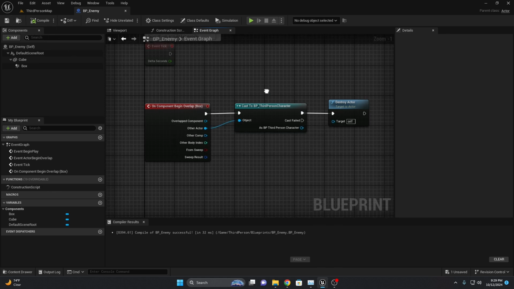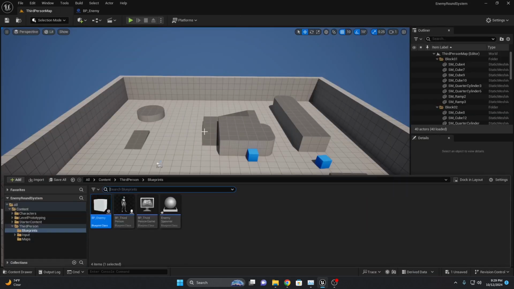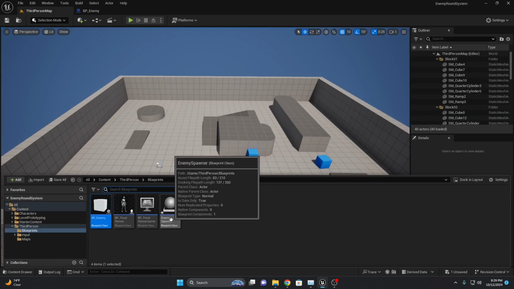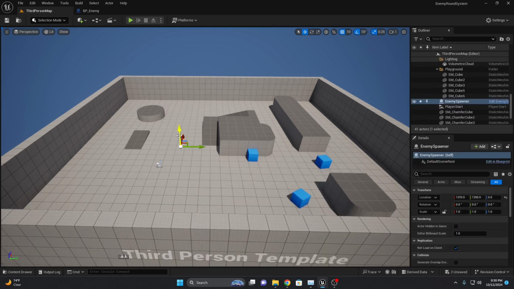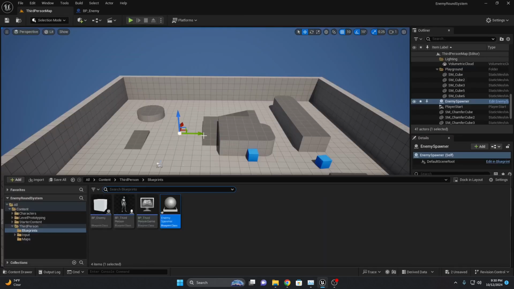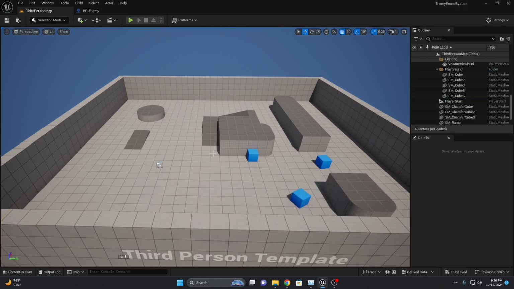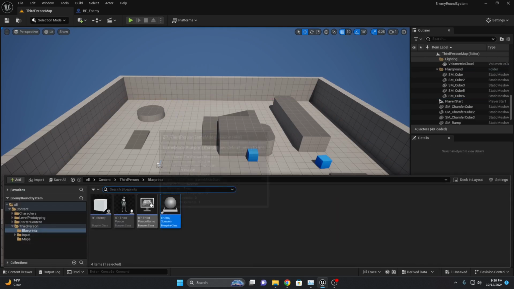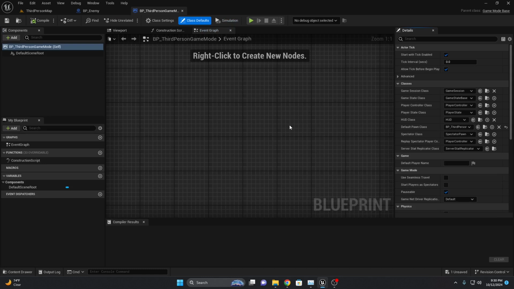Alright, so now, walk over it, it dies. Alright, good enough for now. Go back. We don't actually need to do anything with the enemy spawner. It's more like a placeholder that we will drag and drop, and then the enemy will spawn from it, right? So, let's go ahead and delete that actually. Why not? Go into the third person game mode. And in here, open full blueprint editor.